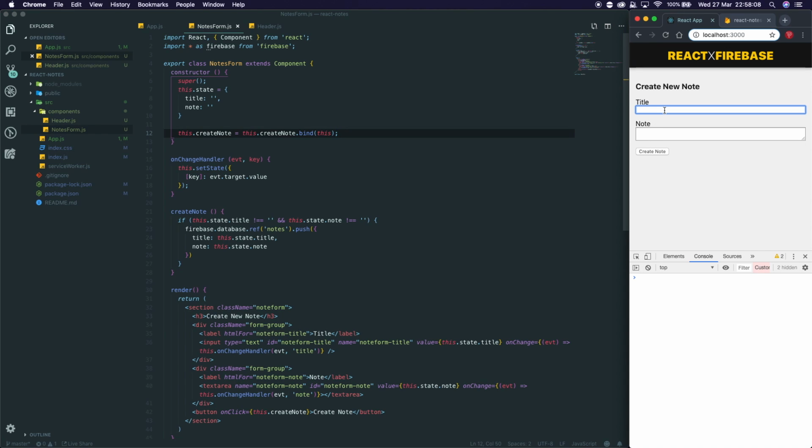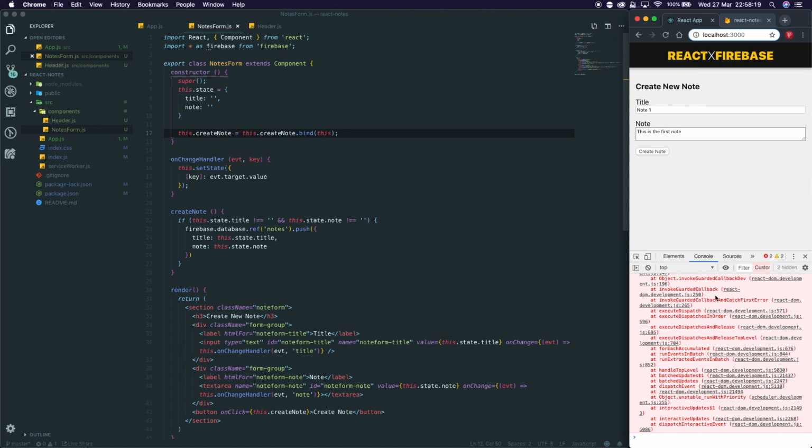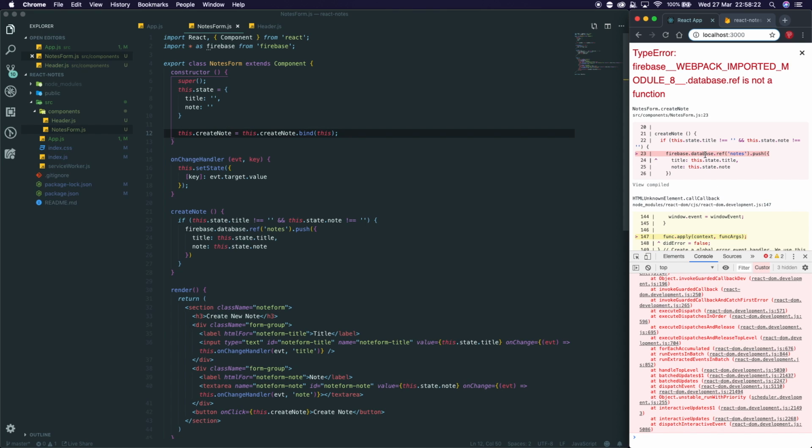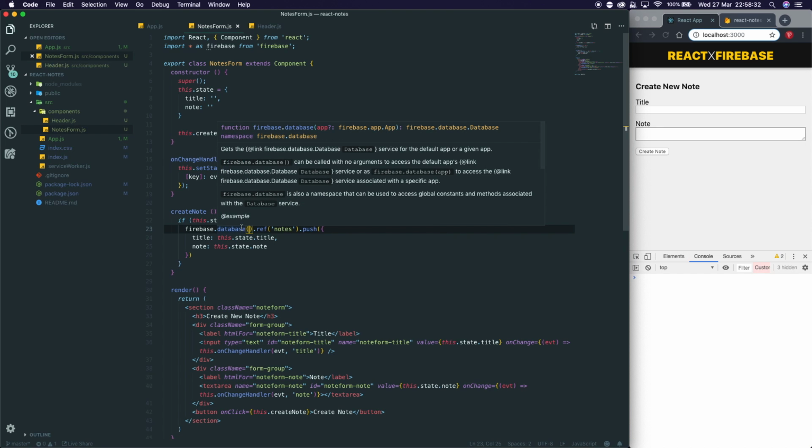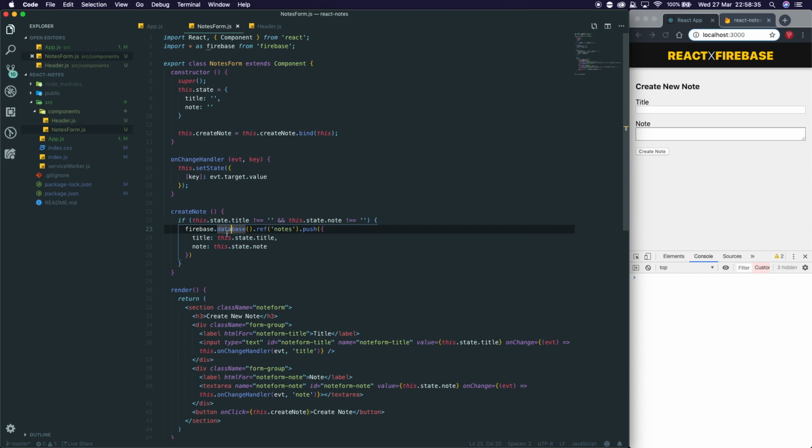So we should now write in here note 1, and this is the first note, and let's click create, and we still get that error. Why are we getting this error? This.database.ref. My bad. Again, we need to call database as a function. Database is a function. It's not just an object notation. And now let's try this one more time. Note 1, and this is the first note. Let's hit create note. No errors in our console.